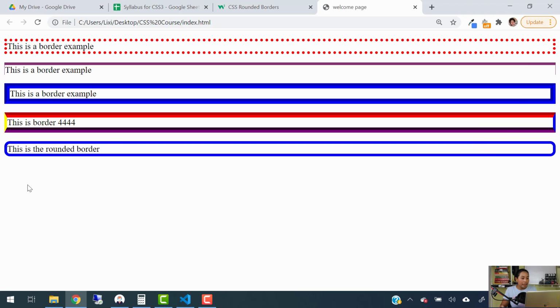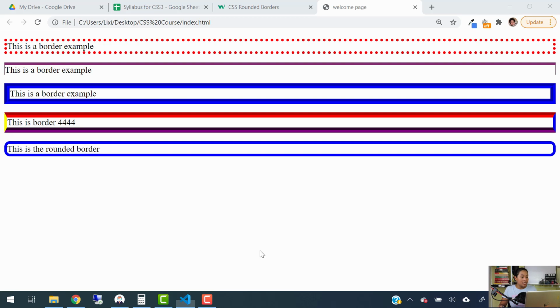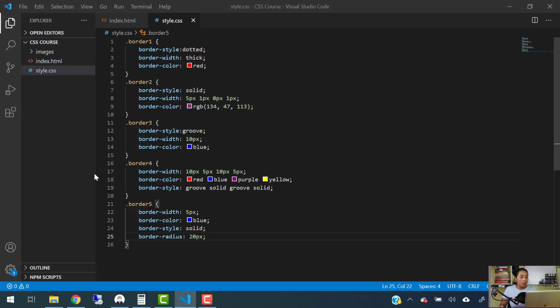If you want this to be more like a circle, you can apply more pixels to it. Instead of 10, let's apply double. Let's apply 20 to it. Let's hit save, and now let's hit refresh. And you see it's rounding itself a little bit more. Okay, and that's how 20 pixels looks.